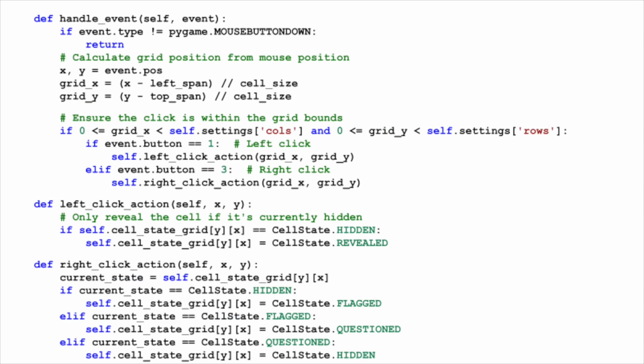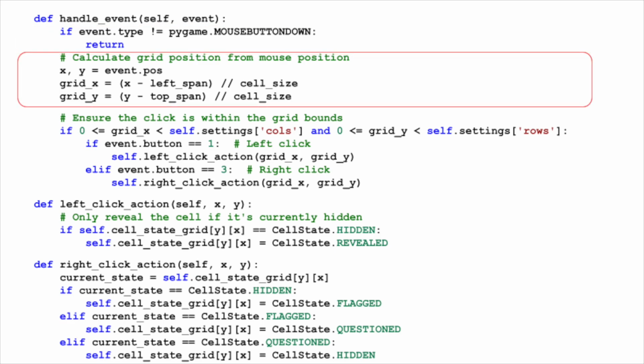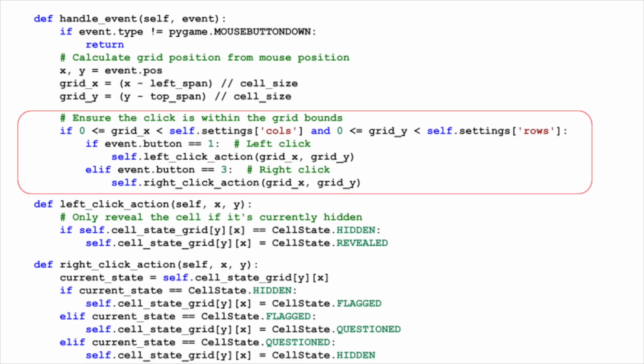Now, let's enhance user interaction. In our event handling method, we first check to ensure we're responding to the desired event type, specifically the mouse button down event, which signifies a mouse click. We capture the mouse's position and translate it into grid coordinates, pinpointing the exact cell the player intends to interact with. A left click, indicated by an event button value of 1, triggers the left click action.